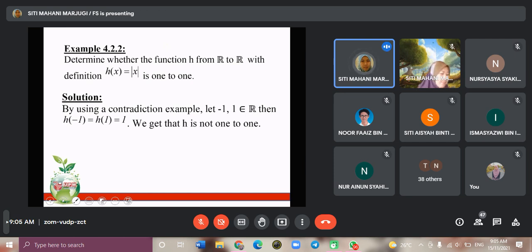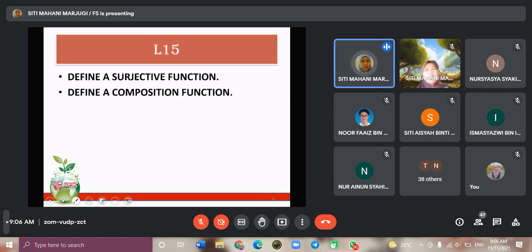Okay, any question before we go to the second type of the function? Tak ada? Okay, we go for the second type of the function. We can know about the surjective. And then the last part nanti kita akan masuk, we go for the composition function.